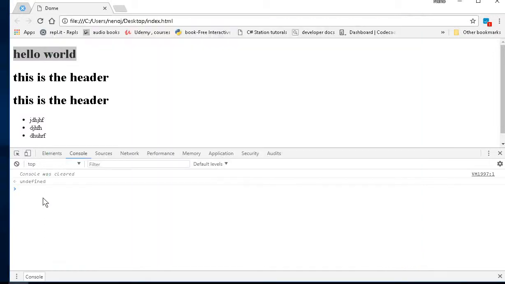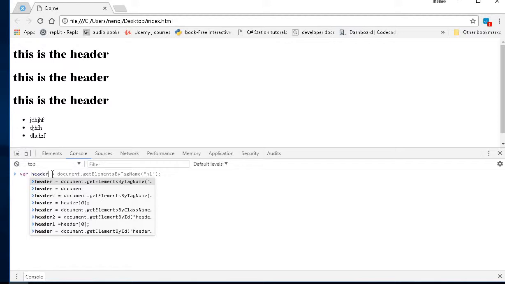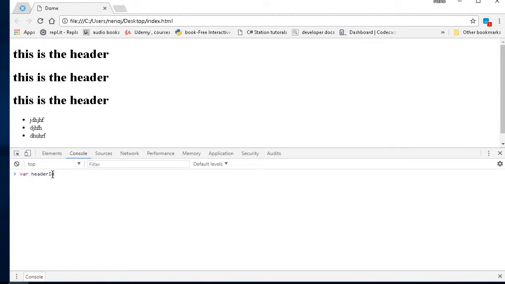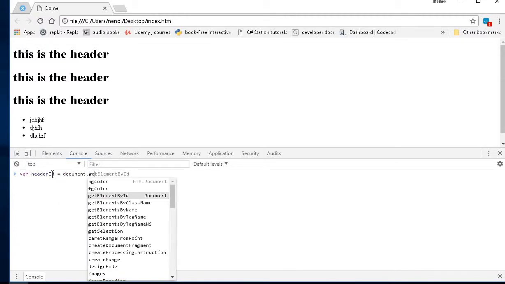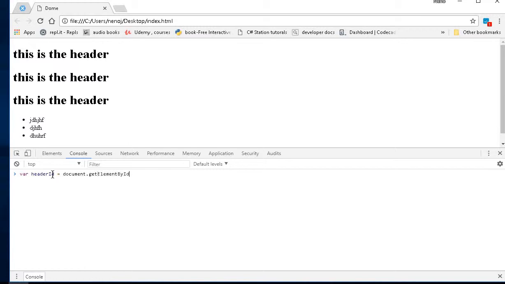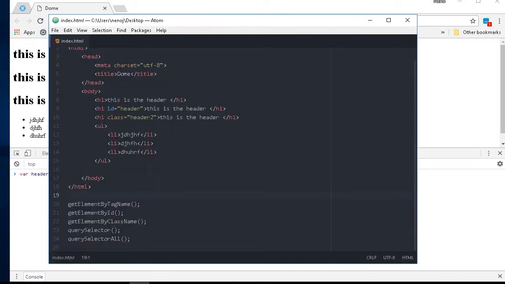And this one is pretty simple. First, let's refresh the page so we can get all our content back together. Alright, so now let's create a variable, var headerID, equal to document.getElementById. And over here we have a header with the ID header.